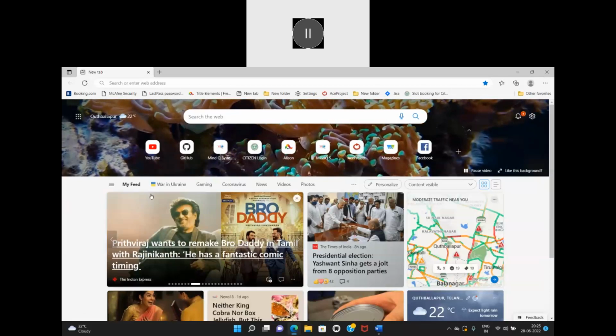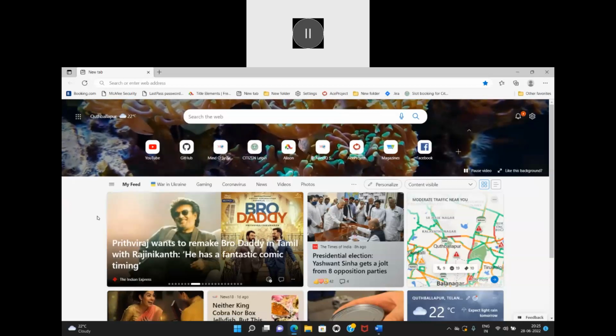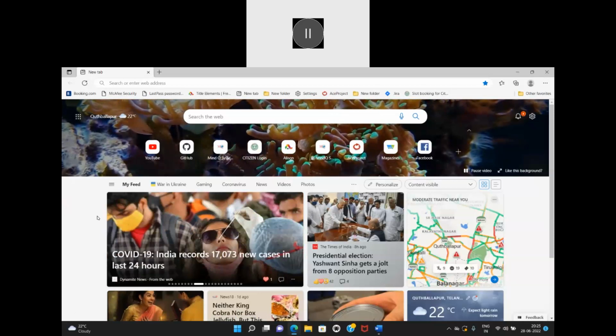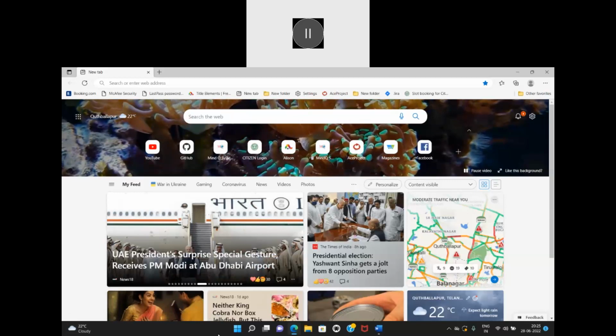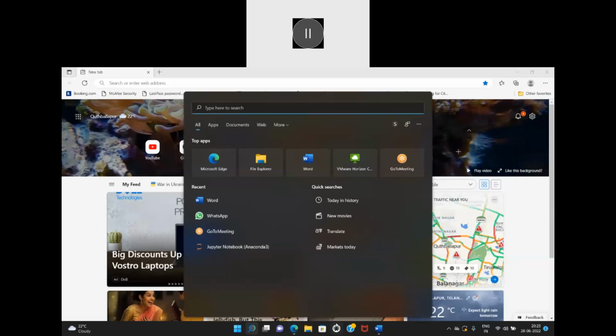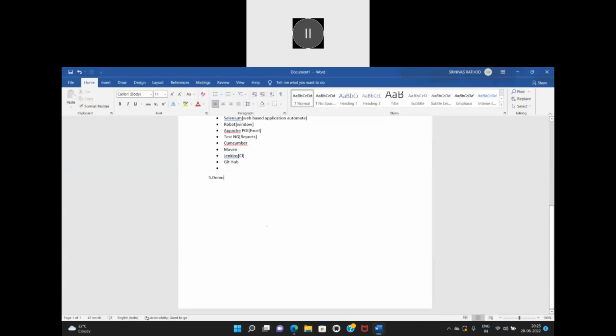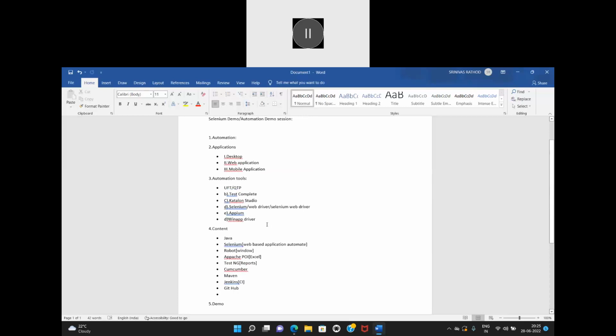So no need to worry about anything here, because here you just try to understand what it is. Later on, from tomorrow onwards, we will start the content, and we will learn in depth. Okay. So here one more thing I'm going to explain. So desktop, one second. Where is my Word? So this is a Word file. This is the Selenium demo sessions. So these are the points we are going to cover in automation.